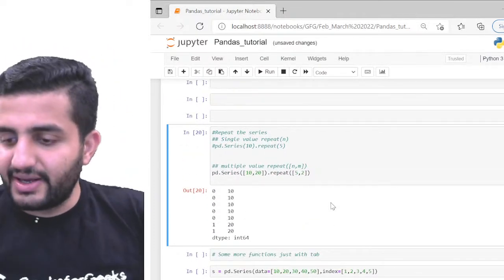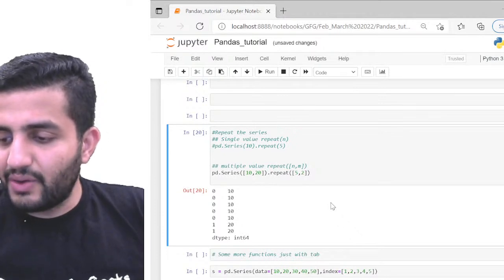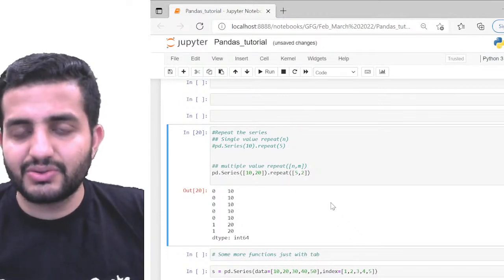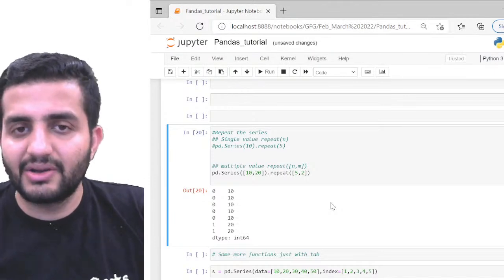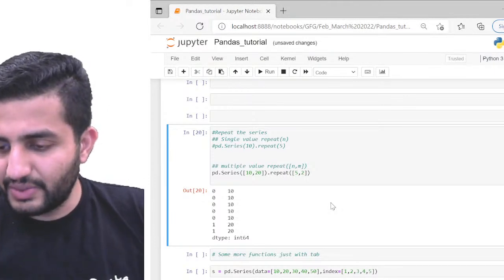Let me take that. Hellfire asks, what if we want to repeat the same value to 100 indexes? Yeah, pretty much the same. Just give the indexes. So repeat n, give 100 there. So I think you can do that.